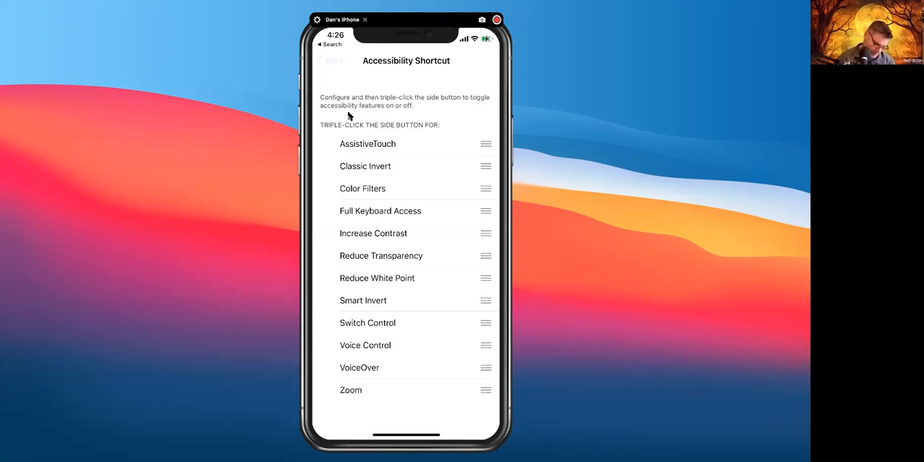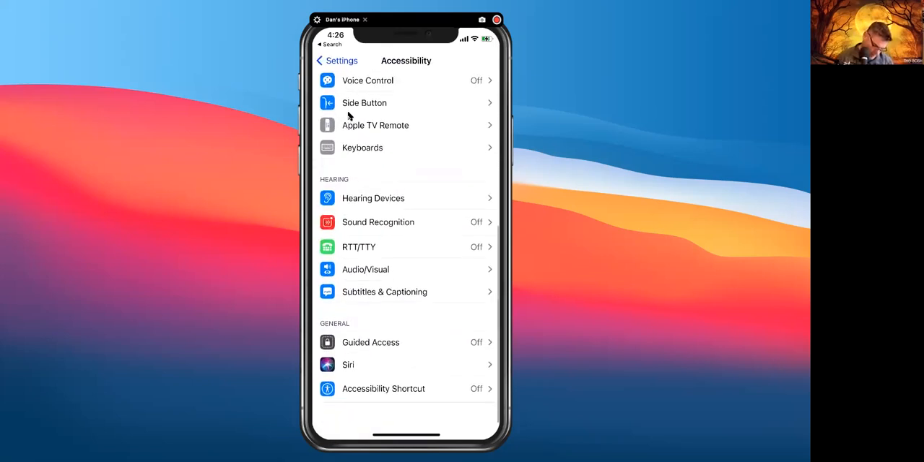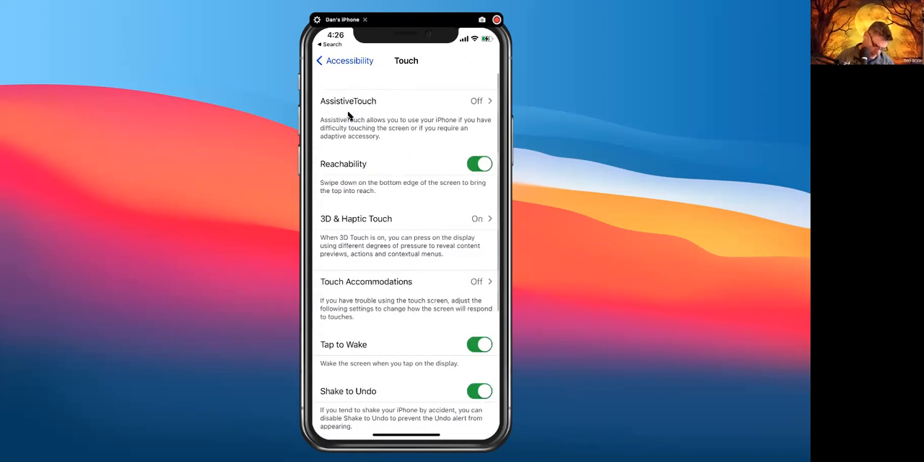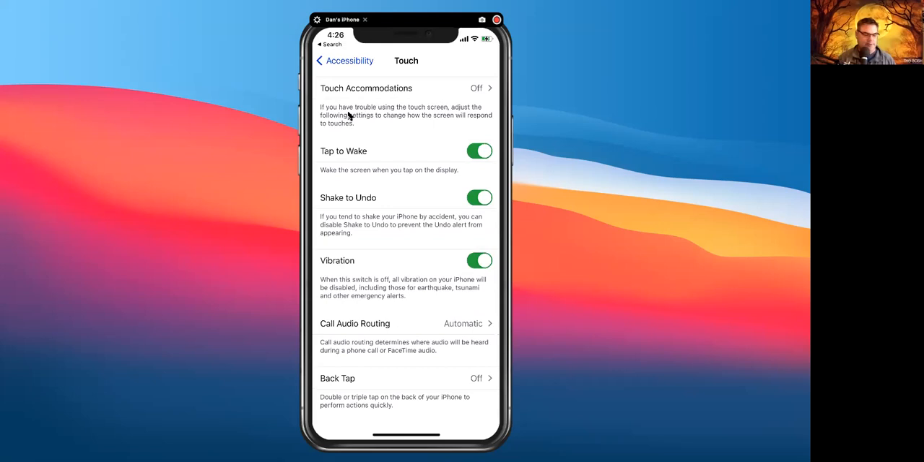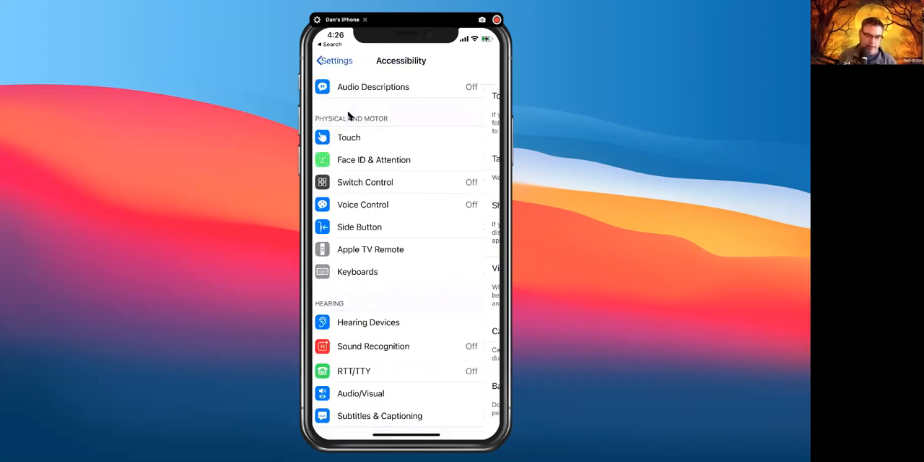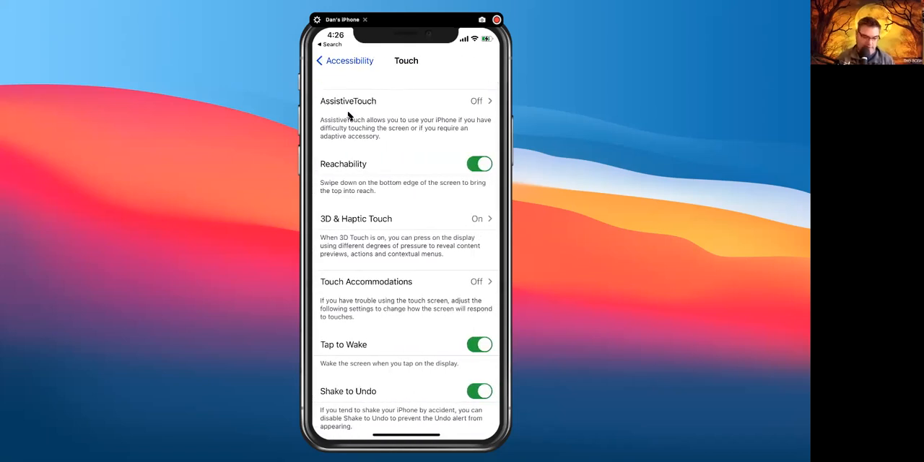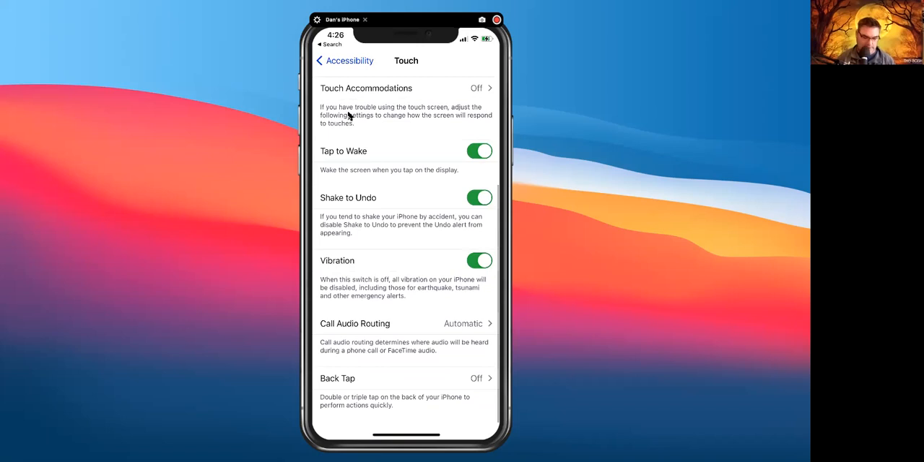Accessibility and touch, and then it's all the way at the bottom. Touch. There it is. All right. So what he's talking about, thank you once again. If you go to accessibility and you go to touch, this is why I say things are hard to find. So many things that this thing can do. You're going to see at the very bottom back tap.